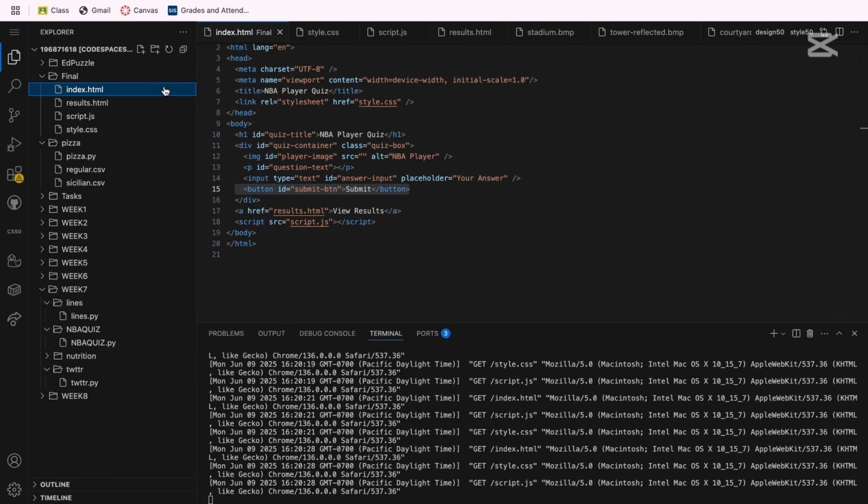Okay, now let's dive into the code. Let's look at the HTML structure of index.html. First, let's look at the containers in the body. First, we could look at the player image container, which basically is a placeholder for JavaScript to add in the image of the player. And then we could look at the question text, which is a placeholder for JavaScript to add the text of the question.